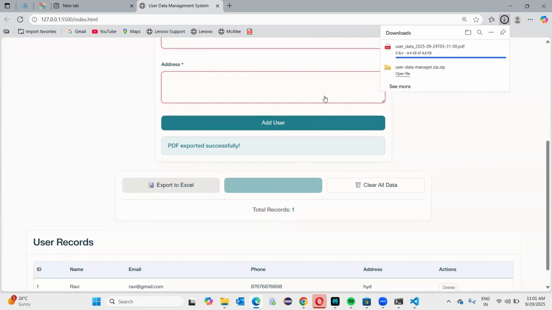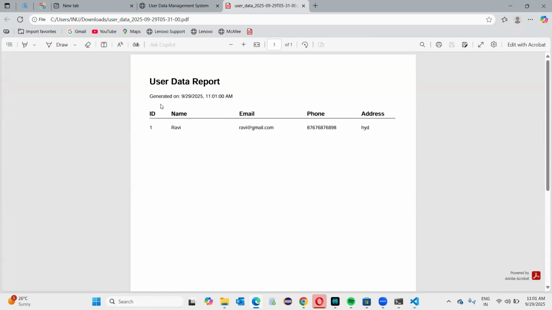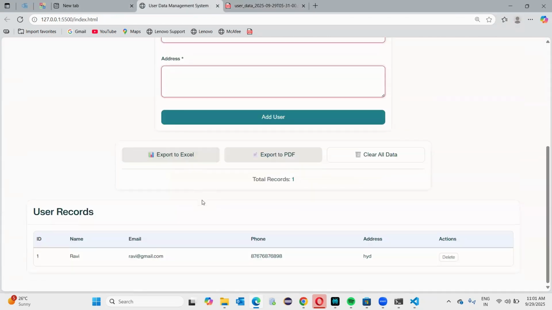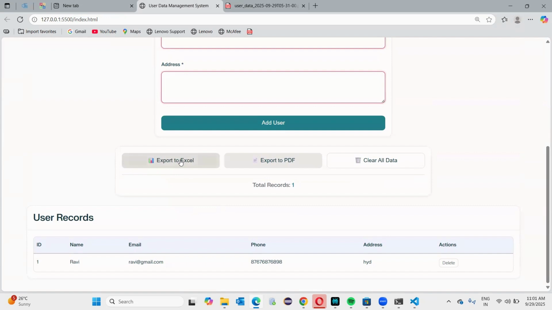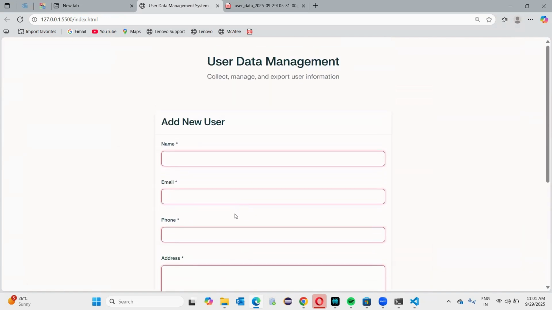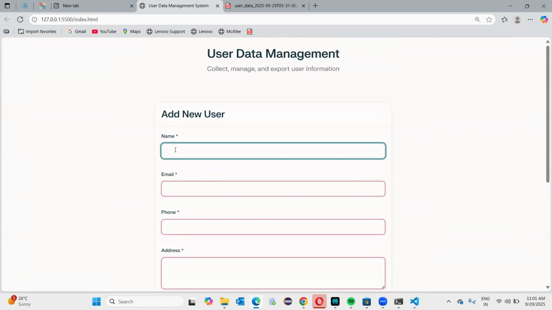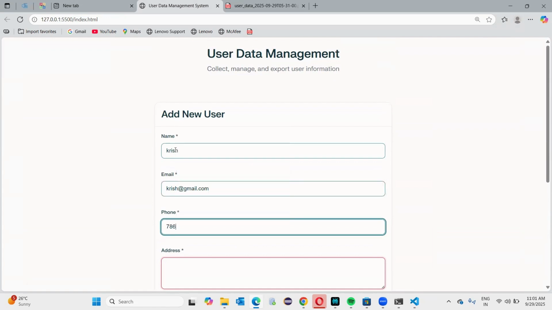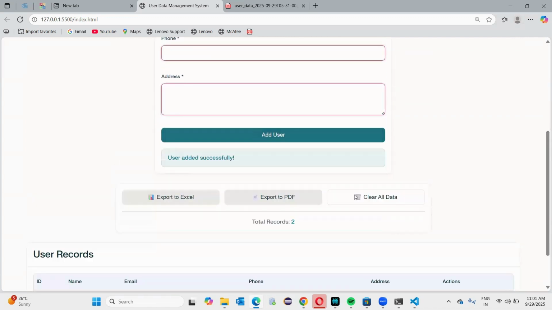So see here how this is. So export to PDF. So I exported this PDF to here. So now see here. User data report generated. So 11 a.m. Ravi. And the same I can do, export to here as well. Total records. So how many records you want, you can add. Just Krish, krish@gmail.com, and phone, some dummy phone number you can give. So like this, you can give some dummy address. So Hyderabad.